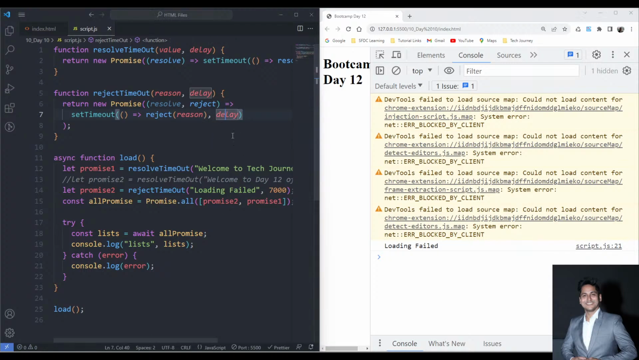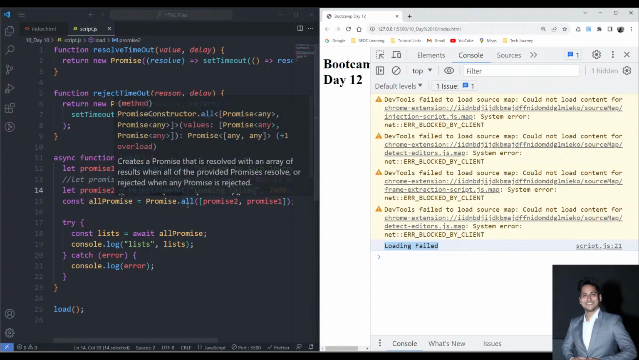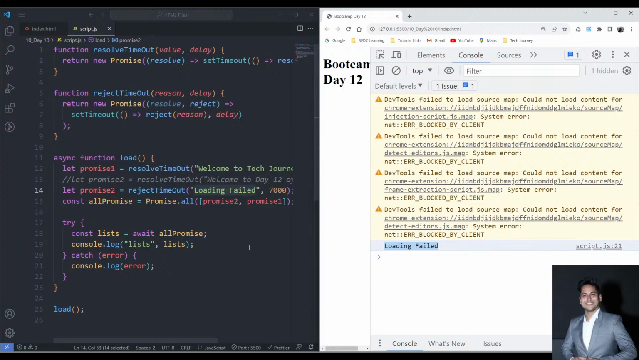We have not passed any message for the delay. I believe that's why we are getting this default message. Reject timeout, yes, this is the message that we have passed. You can see we are getting the output as loading failed. Why is this output coming up? Because in the case of Promise.all, all the promises are not resolved.